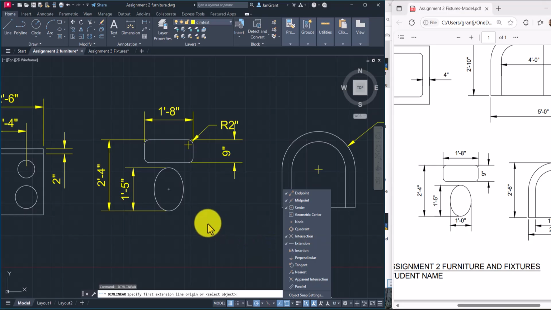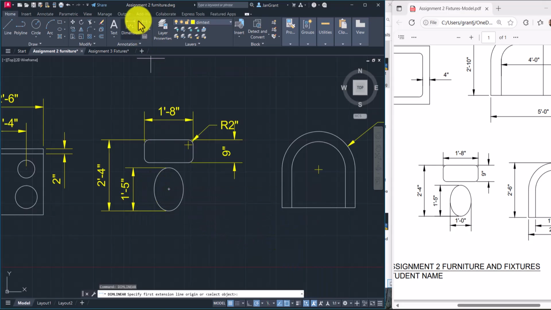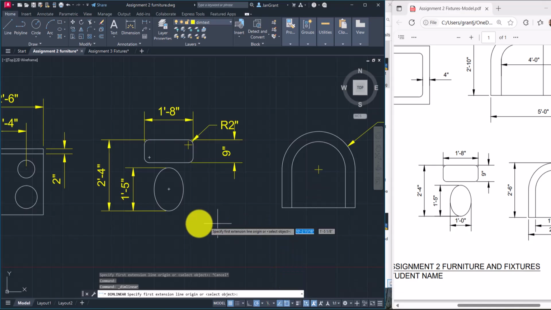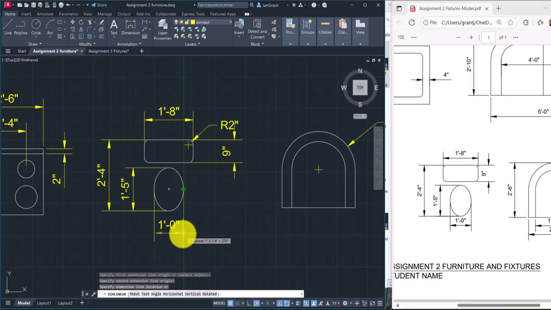So this will help you to come over here with the linear command and, oops, I think I turned it off. You want to click right on quadrant to make sure there's a check mark in it. And then you can click on the 2 sides and get that 1 foot in there. All right, that one's done.